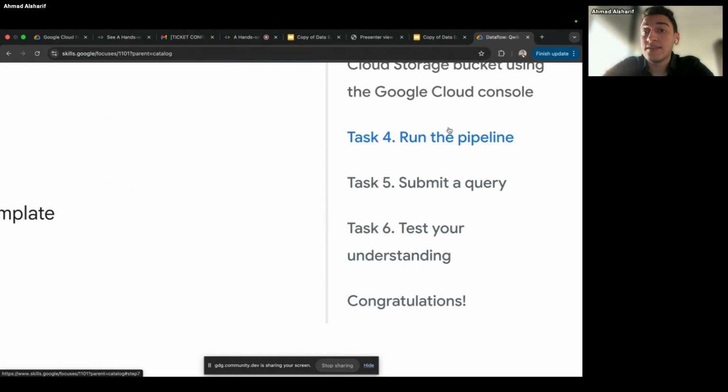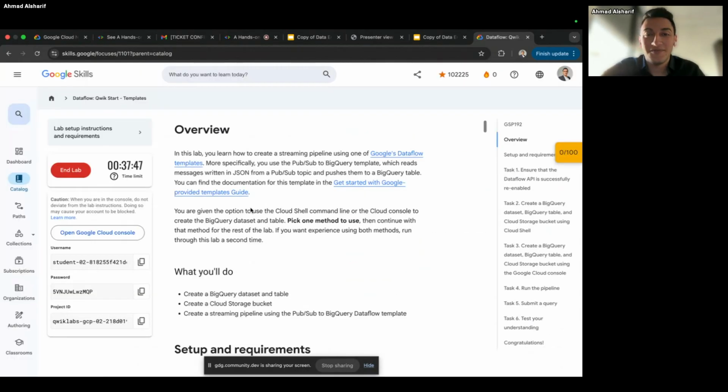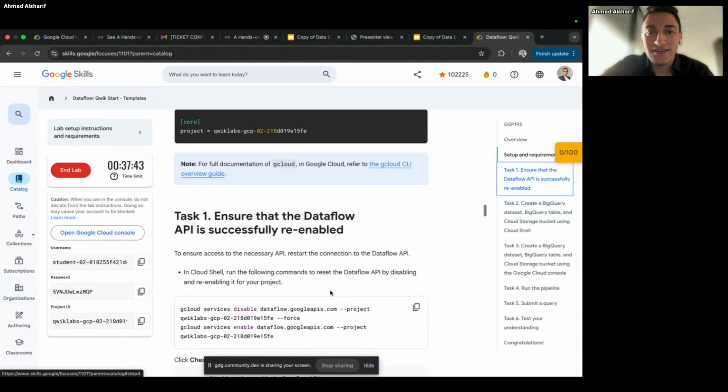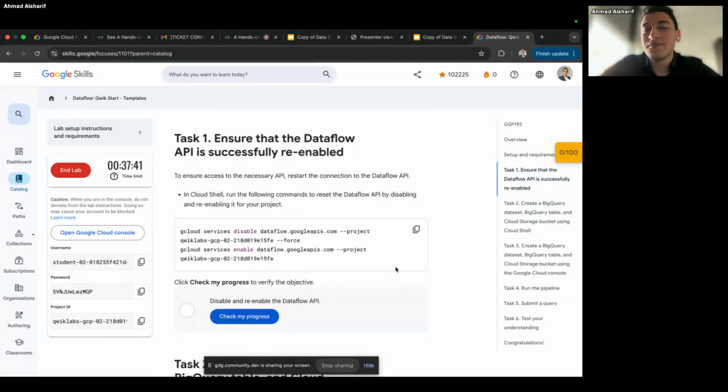After that, we'll be running the pipeline on Cloud Dataflow. And after the pipeline is successfully done, we'll be submitting a query to BigQuery just to see the data after the transformation. So let's get started. So I go to the first step.